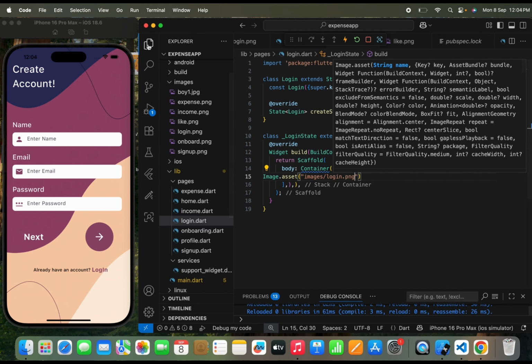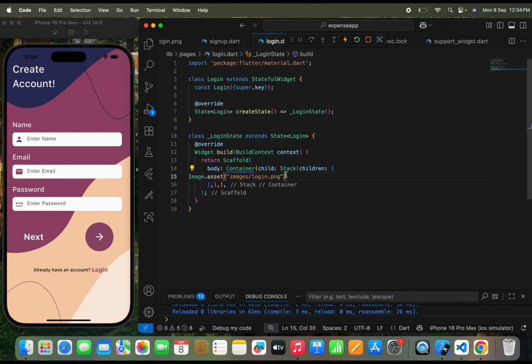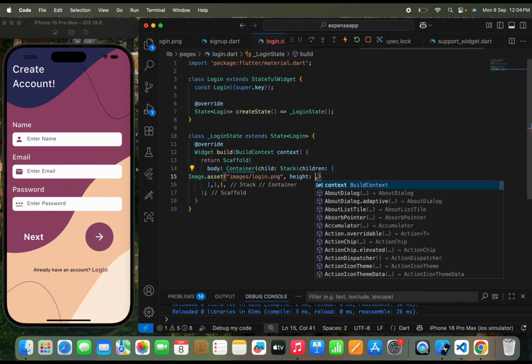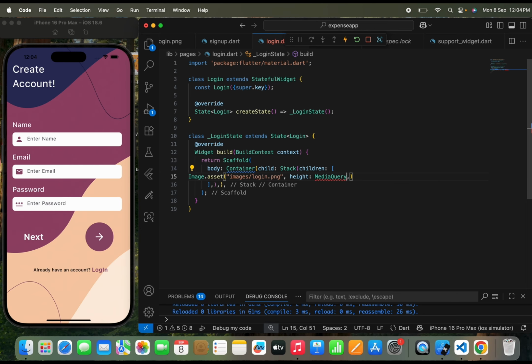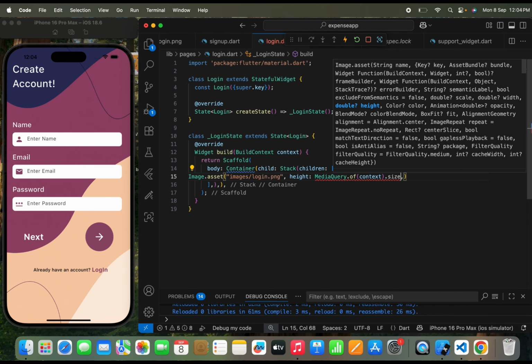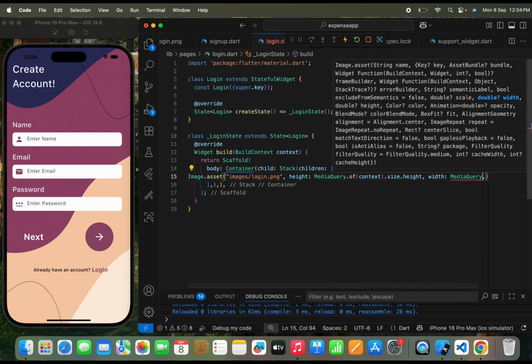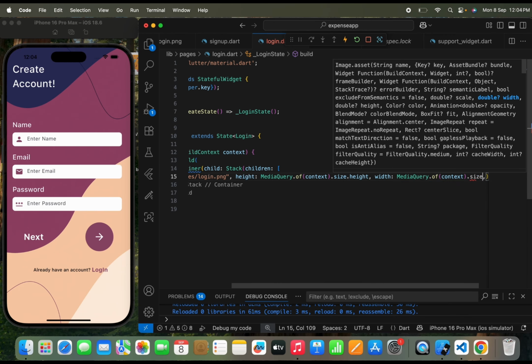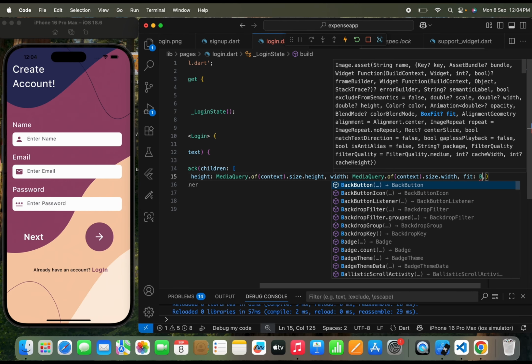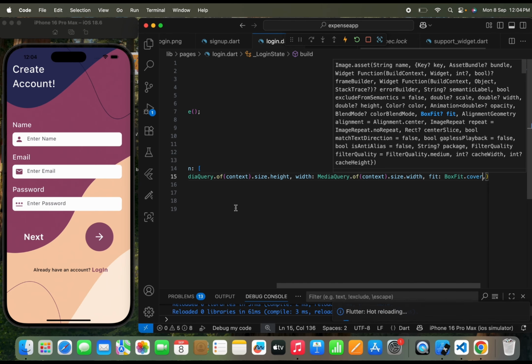Okay, so this is what we can just pass. Now once we have passed this, I can just pass the height by again media query. So I just need to run MediaQuery.of(context).size.height. We can just pass MediaQuery.of(context).size.width. Okay, so this is what we have done. We can just pass a FittedBox with BoxFit.cover so that it can completely cover the screen.